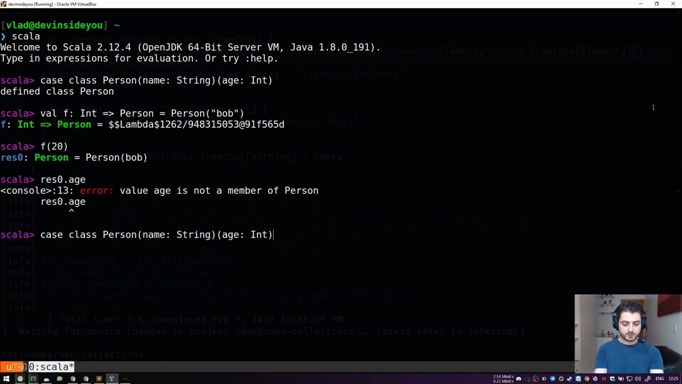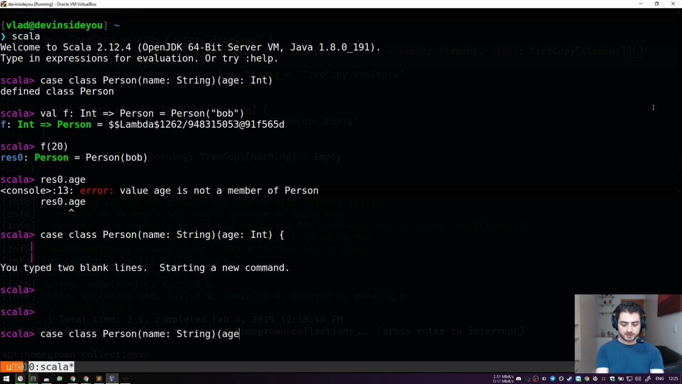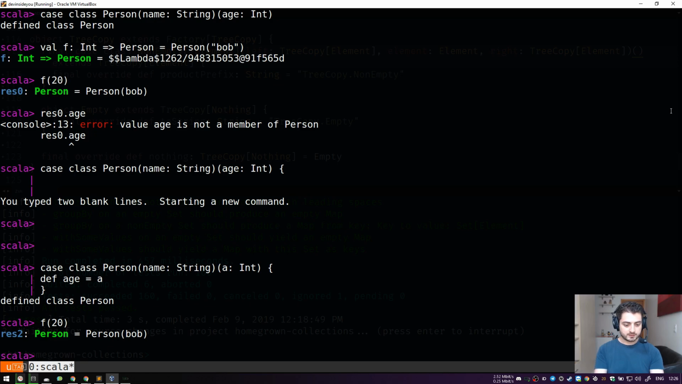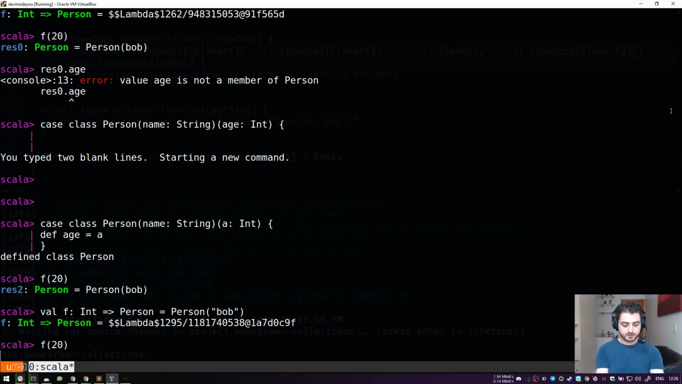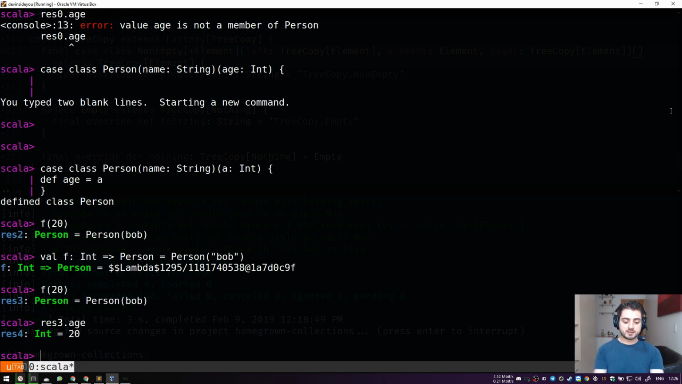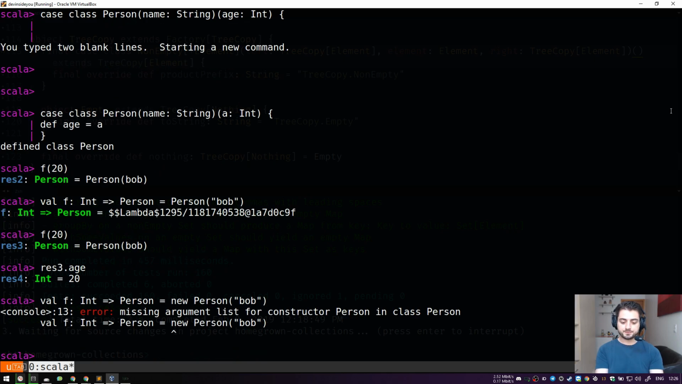Okay, so we actually have to go to person and do something like this. Hold up, let's say that this is A, and we're going to have def age equals A. Okay, like this. So now can we do f(20)? Hold up, f(20). No, we can't. We have to create it first, like this. So let's do f(20). Okay, res3.age. Okay, it's 20. So as you can see, you can't just do new person over here, right? You can't do that.